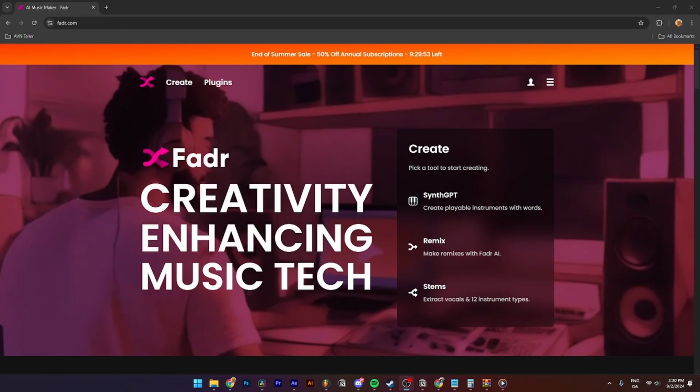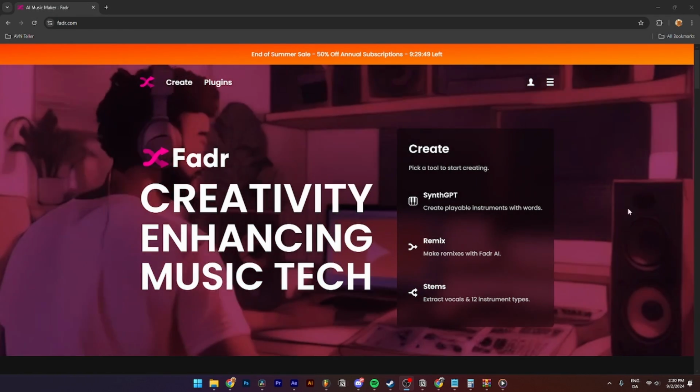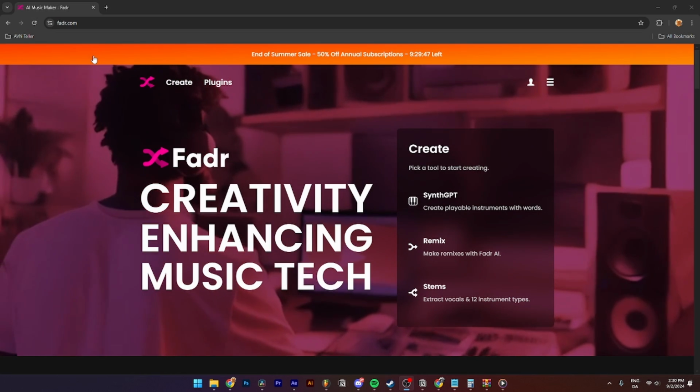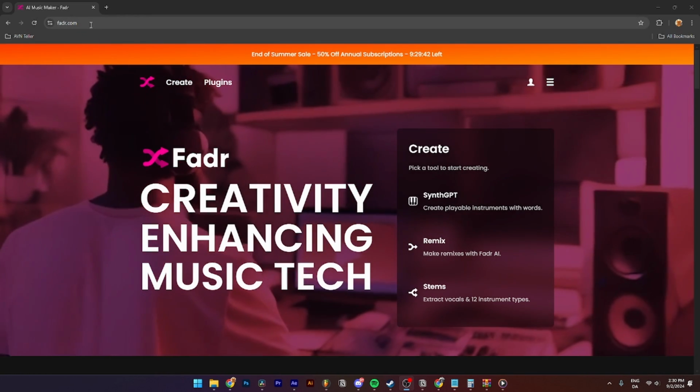In this video, I'll be showing you step by step how to extract stems in Fadr.com. It is super simple to do, so the first thing you need to do is open up your browser and search for Fadr.com. I also have a link to it down in the description.